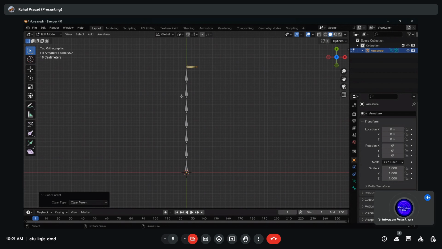Just select any bone, any other bone, and the last bone you select, shift select. We are not going to do this. Just Control P. Don't choose anything. Control P.